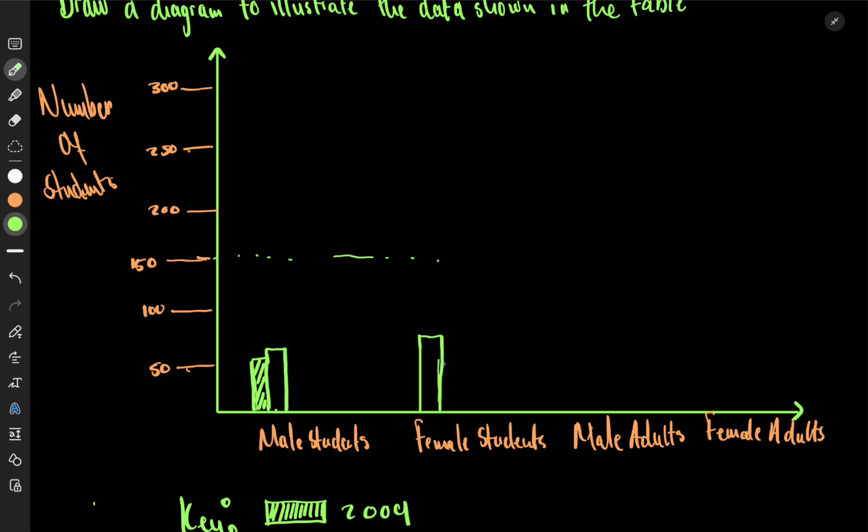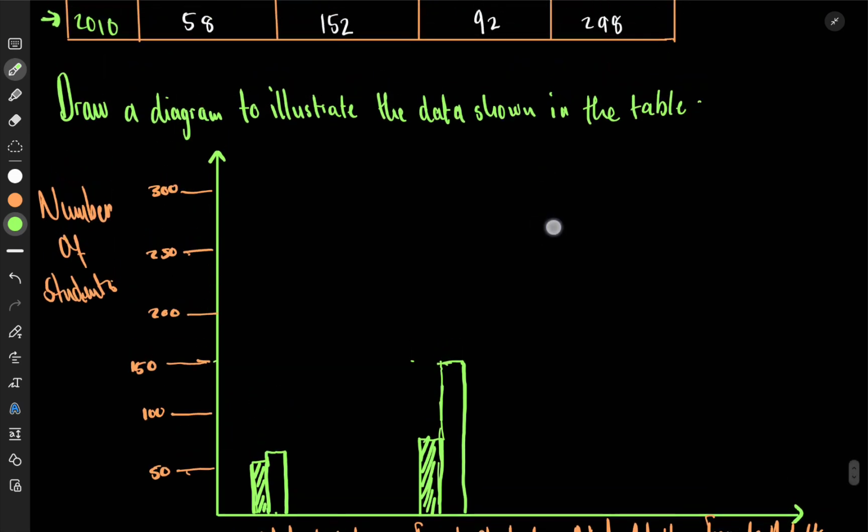Okay, remember, make sure your bars are the same width. The thickness should be the same. So I'm going to try to make them the same thickness. This one is a little bit too thick, so something like this. And then 2009 is going to be shaded. So that's going to be it. Then we do the same for males.